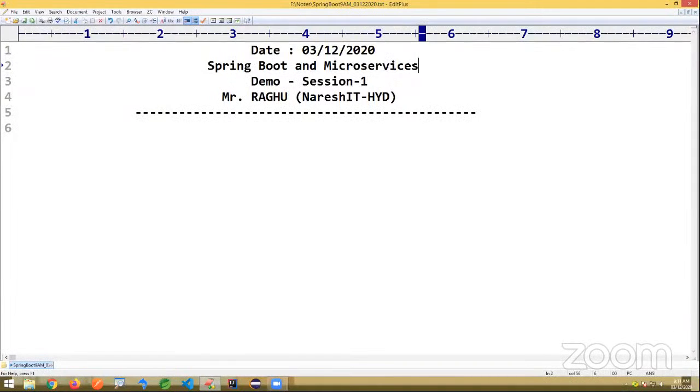To listen my voice? Audible to everyone? You can just type yes in the chat box if you are able to listen my voice. Okay, fine.